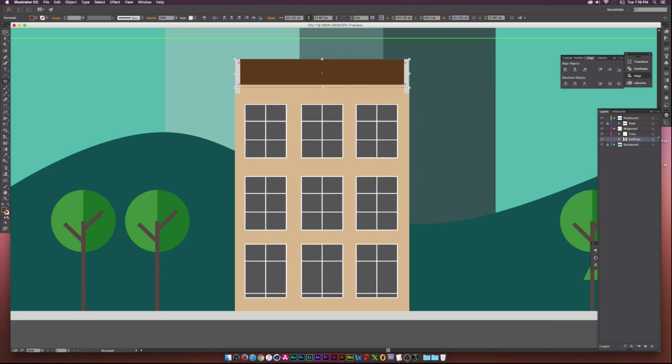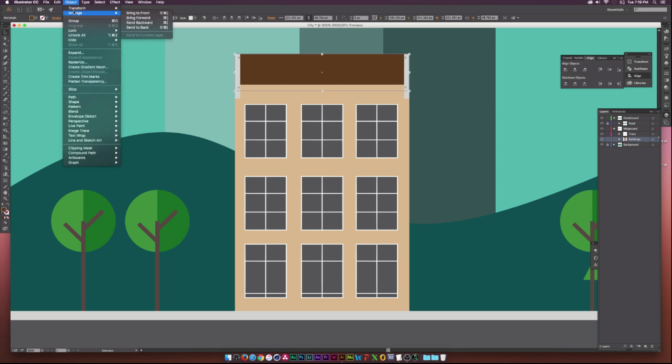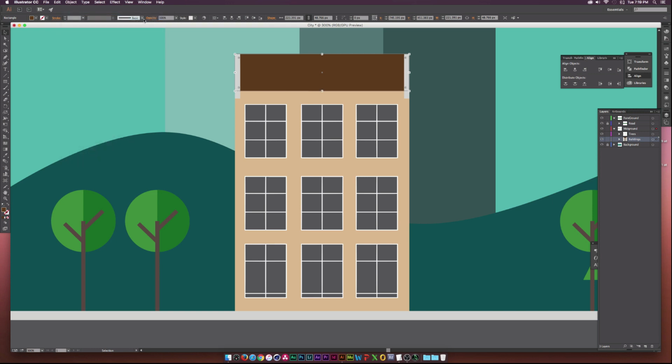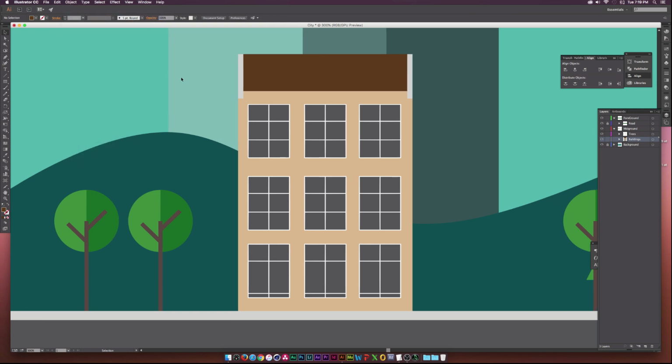All right, and let's actually select all three of these layers, and let's scale this out a little bit, and let's drag this down a little bit. And actually, let me move this forward. So I'll say bring forward. Cool. And then let's go ahead and create a chimney.